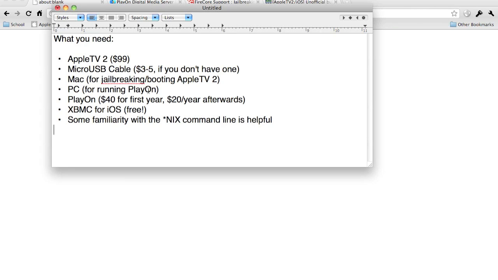You also need a Mac for jailbreaking and booting the Apple TV 2, and you will need a PC on your network for running PlayOn. This PC should probably be running 24/7, because otherwise you can't be using PlayOn without it running. You also need PlayOn, which is $40 for your first year and $20 a year after that. It's a really great piece of software. I highly recommend it. It provides Hulu not only to your Apple TV 2, but also a number of other services to pretty much anything you can think of: Xbox 360, PlayStation 3, iPhone, iPad, pretty much the works.